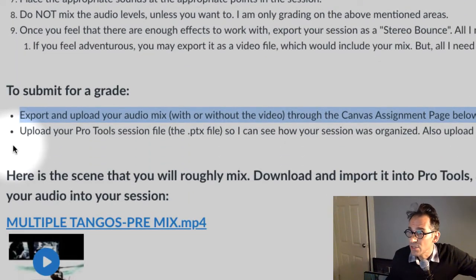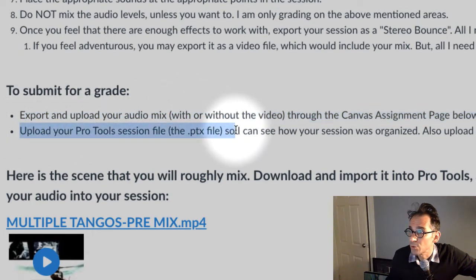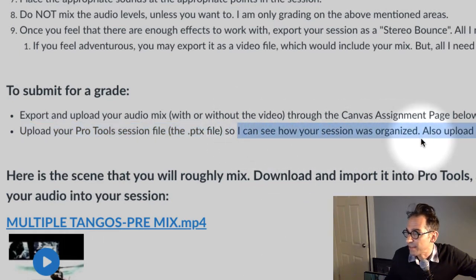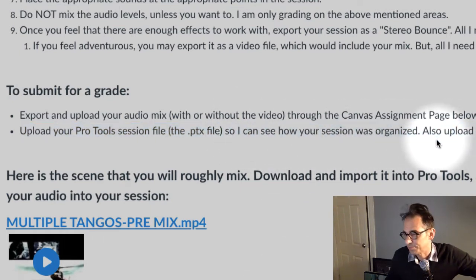And I also need you to submit your Pro Tools session file, which is the .ptx file in your Pro Tools session folder. I'm going to show you that in just a second. That is how I can see how your session was organized.